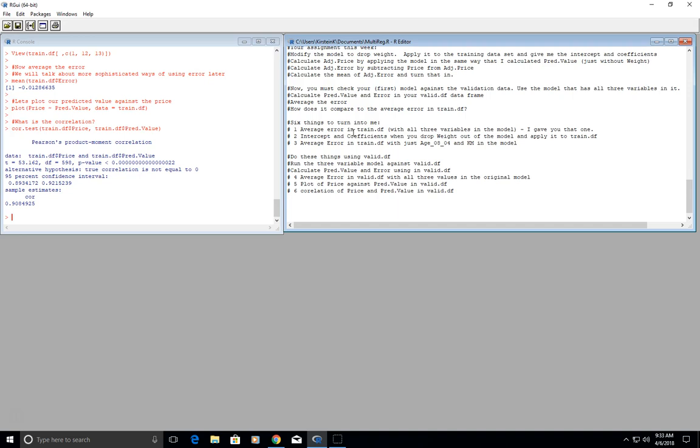We saw in training that the plot looked really good, and we saw that the correlation was 0.91. So what is it in validation? Is it similar? Is it close? Or is it way off? You tell me. That goes into your Word doc as well, and you tell me what your results are. Okay? If you have any questions or concerns, don't hesitate to contact me.